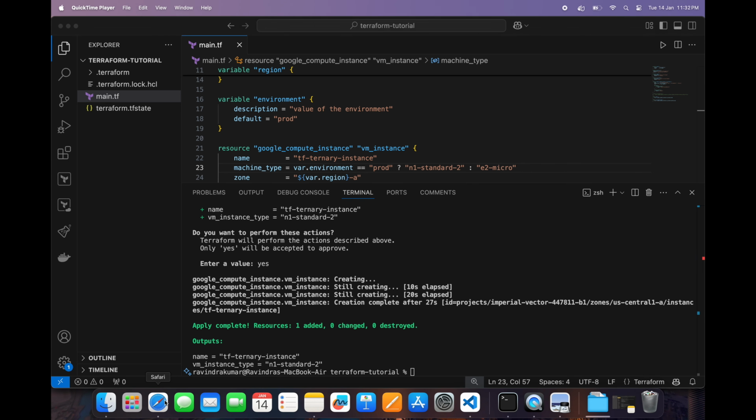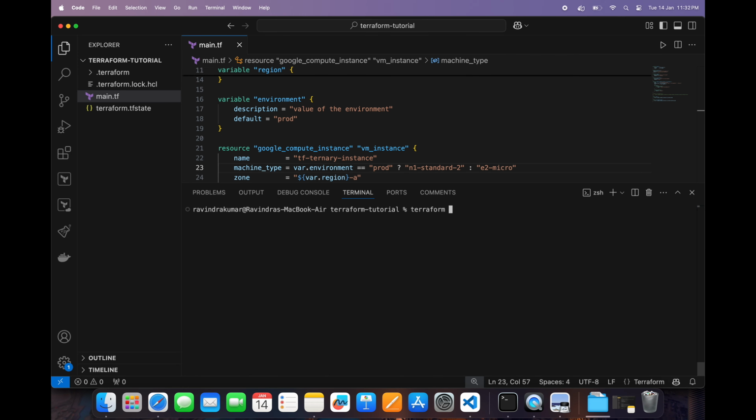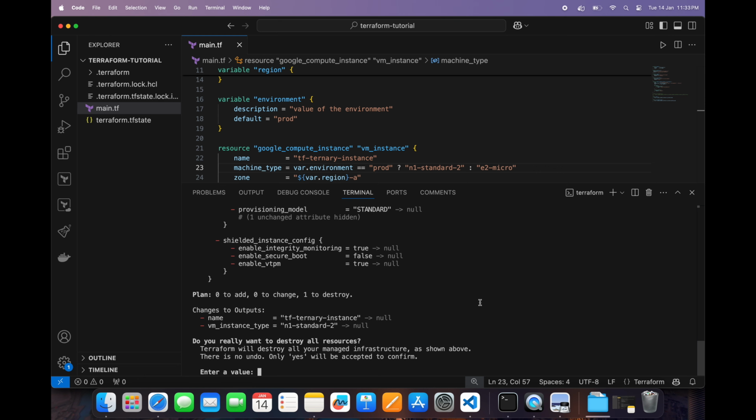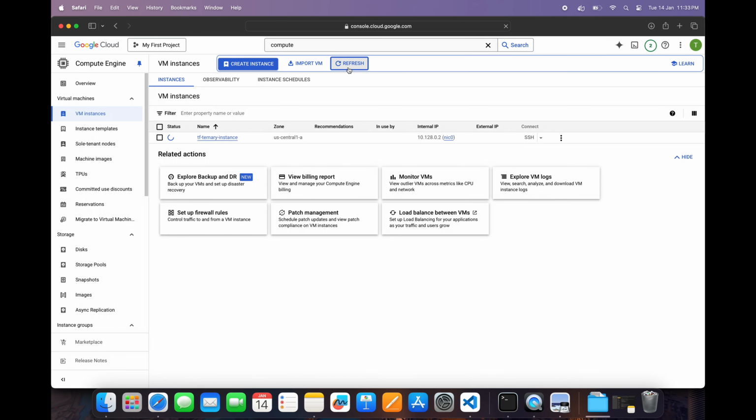Let's jump on Google Cloud Console and here we can validate the name, location and machine type of our compute instance. Now I'm going to clean up this lab and run the Terraform destroy command to destroy this compute instance. It takes a couple of minutes. Meanwhile, I'm pausing this video. Let me just refresh the console. Here you go. The instance is removed.